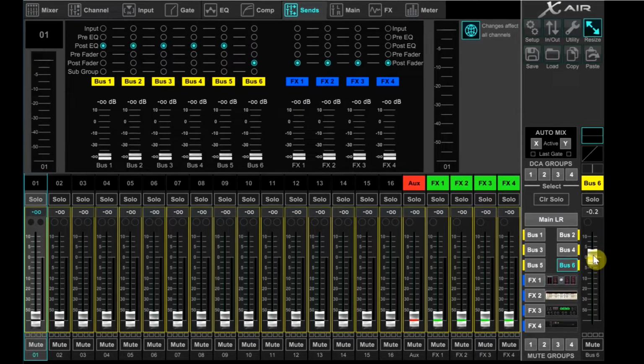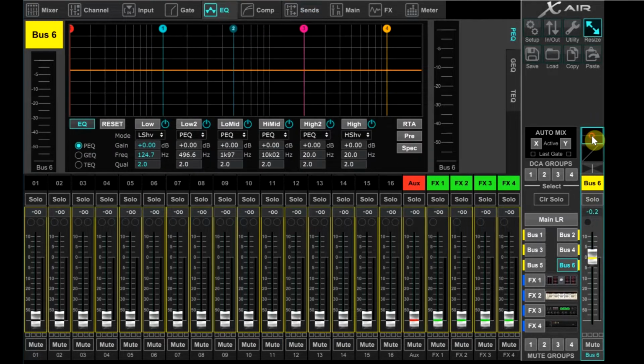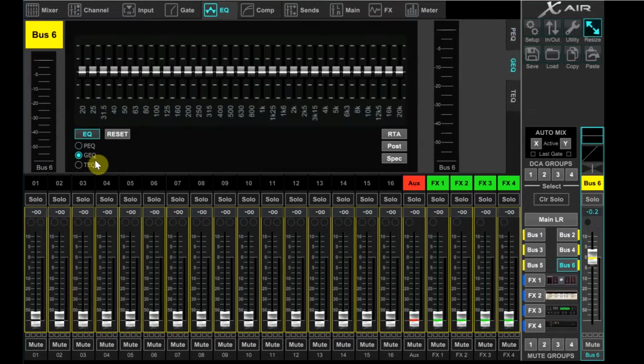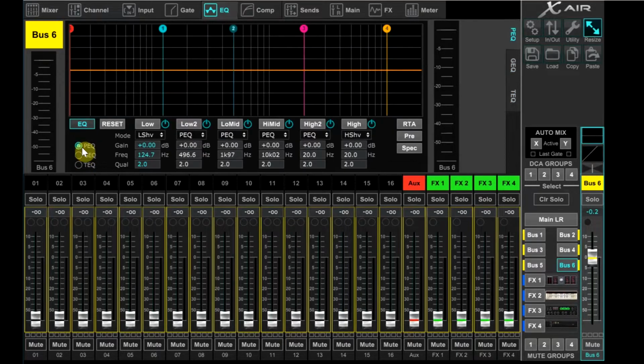The other thing is, this is how you access the EQ for bus 6. After you highlight the bus 6 fader, go to the top and select EQ. That brings up your parametric EQ for bus 6. You also have the option to choose a graphic EQ via these buttons. I typically will just use the parametric.